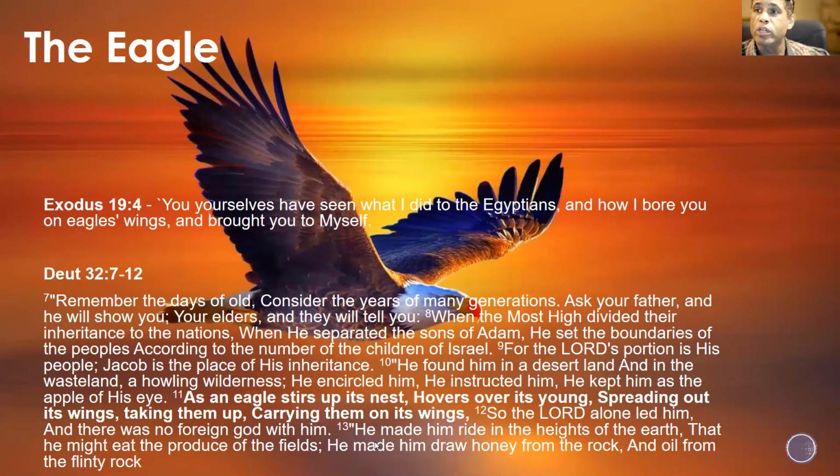Remember the days of old. Consider the years of many generations. Ask your father, and he will show you. Your elders, and they will tell you. When the Most High divided their inheritance to the nations, when he separated the sons of Adam, he set boundaries of the peoples according to the number of the children of Israel. For the Lord's portion is his people. Jacob is the place of his inheritance.